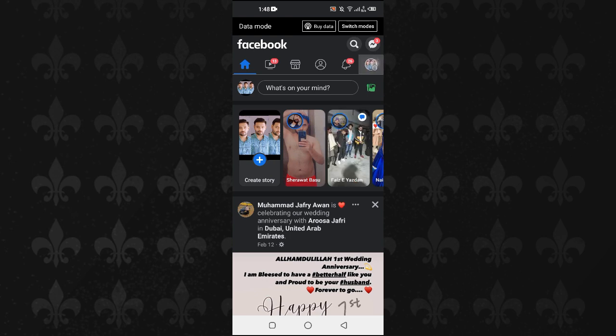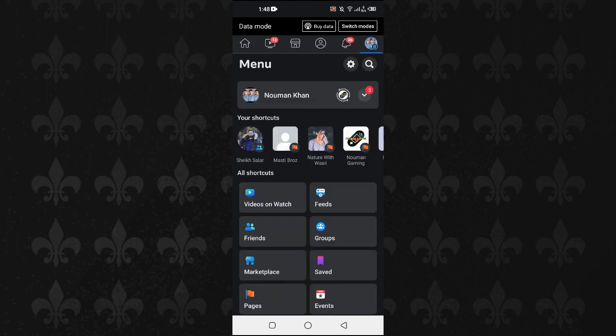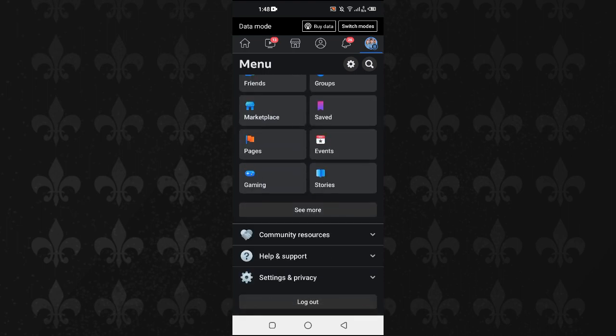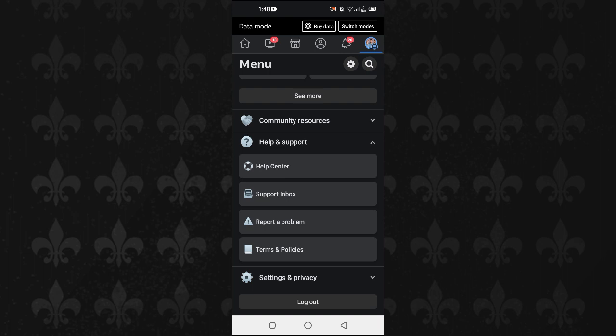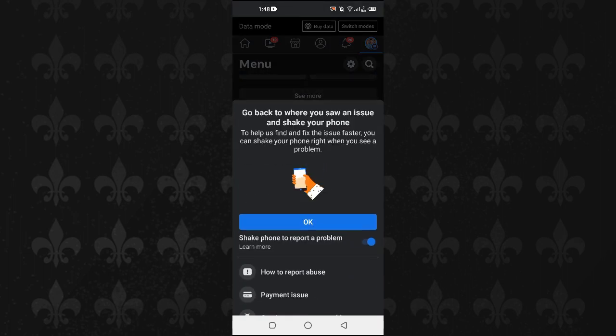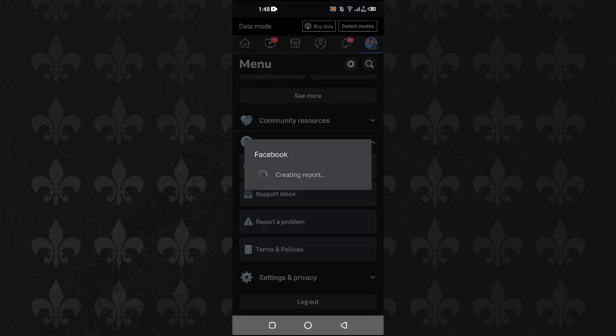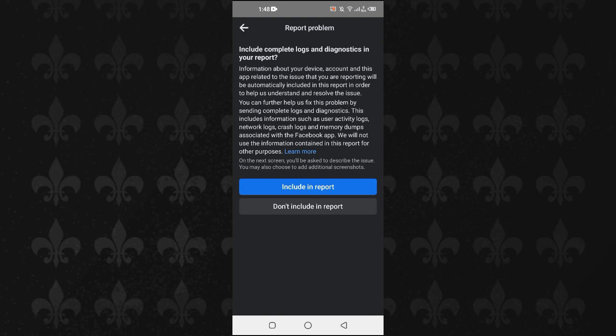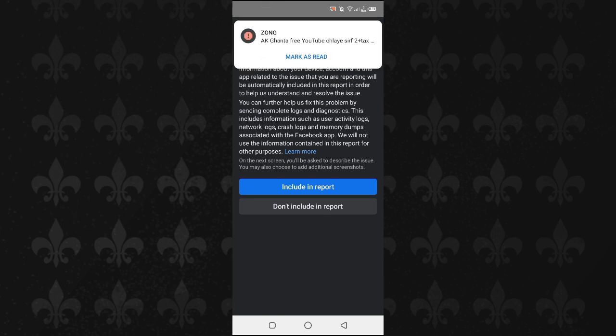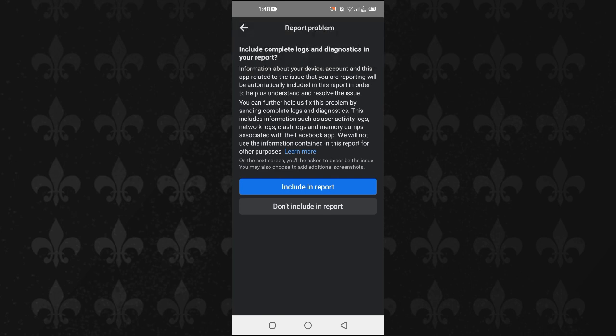So first of all, we will open up the Facebook application here, and then we will tap on our profile image onto the top right here, and then we will scroll down and click on help and support, and then we will click on report a problem, and then we will click on continue to report a problem, because we actually have to report this problem. Okay, if Facebook dating feature is not showing, then we actually have to report this problem.